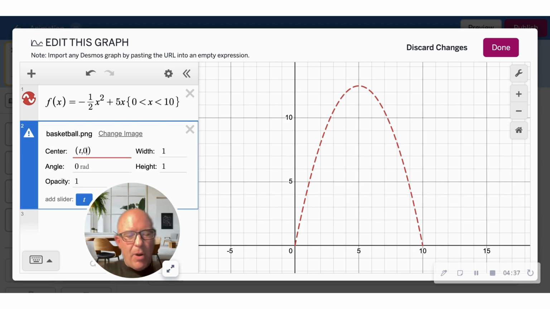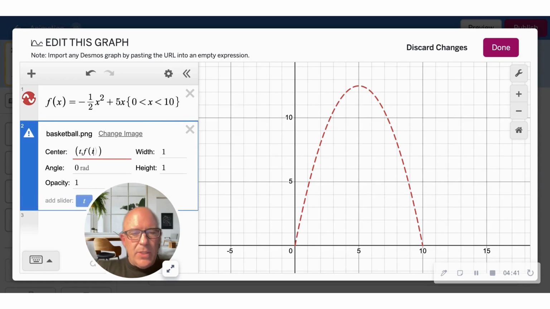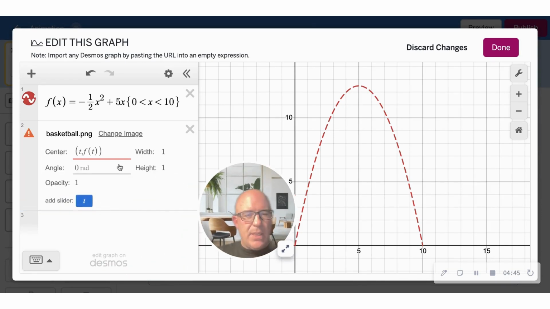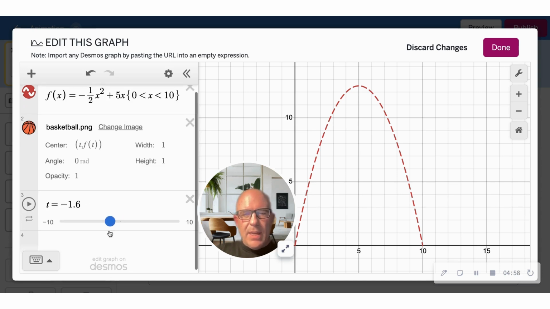And then for the y part of the center of my graph, I'm going to use f of t. So we're going to plug in the value of t inside my function. So t is going to go inside this function, and the height will change based on the height of that function as it goes. Of course, it's giving me this orange because I need a slider for t. Now notice as I move t, my basketball moves. It's animating. I love that.